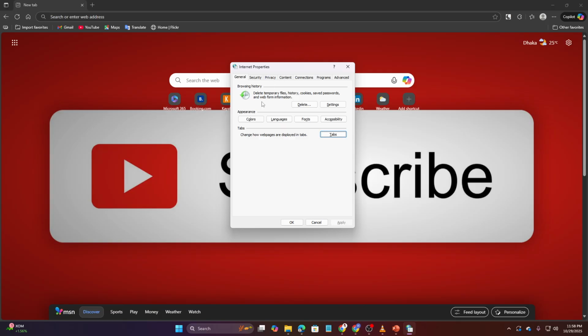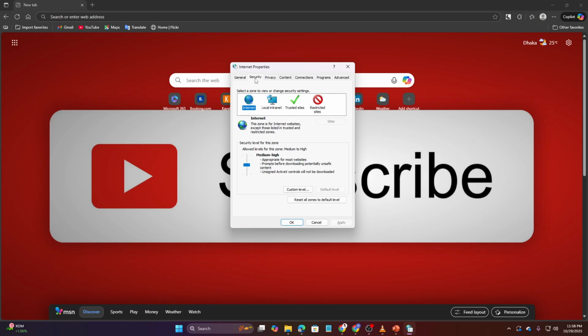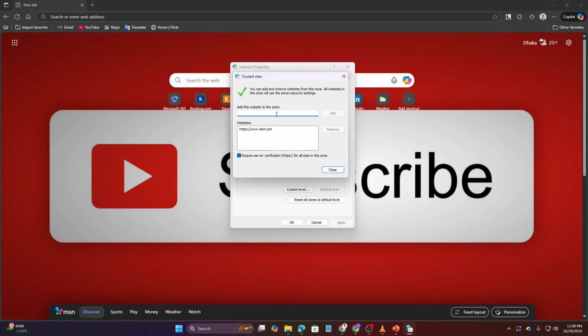Once the Internet Properties window opens, go to the Security tab at the top. Here, you'll see several icons representing different security zones. Click on Trusted Sites, then click the Sites button to open a smaller window where you can add the URLs you want Edge to recognize as safe.